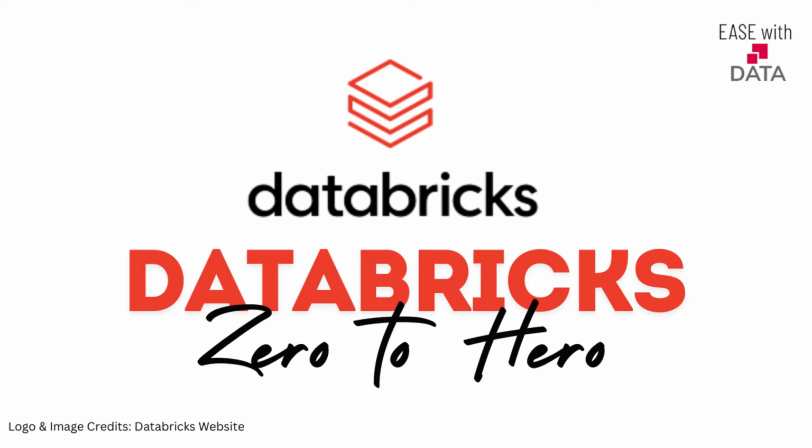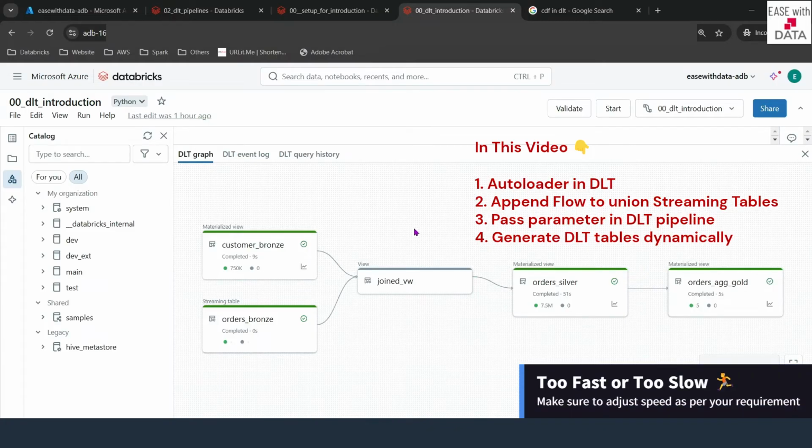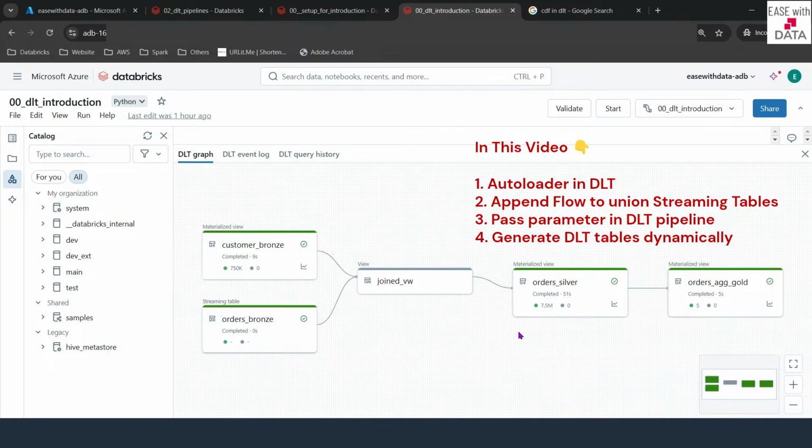Hello and welcome back. From our past few videos, we are already working with Delta Live Tables. We already created a DLT pipeline that you can see on my screen. Today, we are going to integrate Autoloader into the same pipeline. We are going to read some files and ingest those files using Autoloader. We are also going to generate a dynamic materialized view using parameters that we will pass inside this Delta pipeline.